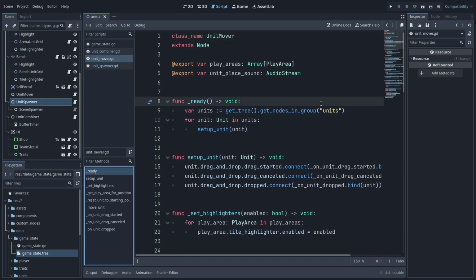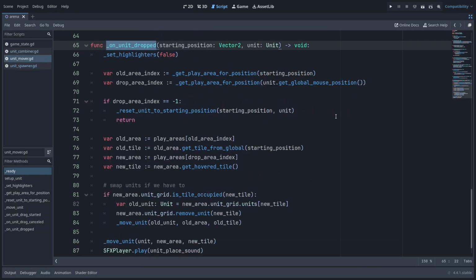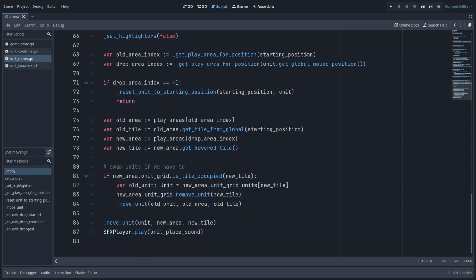So with the script open, let's investigate where we need to put the new stuff in. If we scroll down, we do have a very long method called onUnitDropped, which is called when the unit's drag and drop component's dropped signal is emitted. And we do a bunch of stuff here.